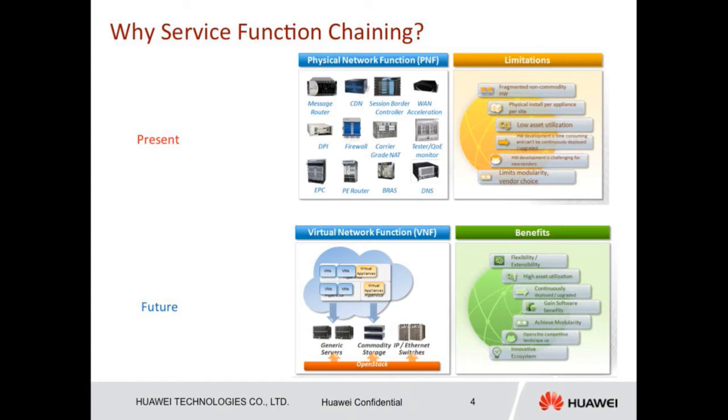Why service function chaining? The big background is that in network function virtualization, a lot of network functions that were previously implemented using hardware are now virtualized into software, which resides on commercial off-the-shelf servers.